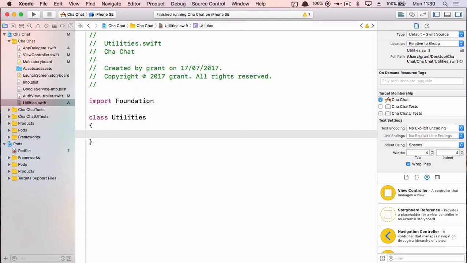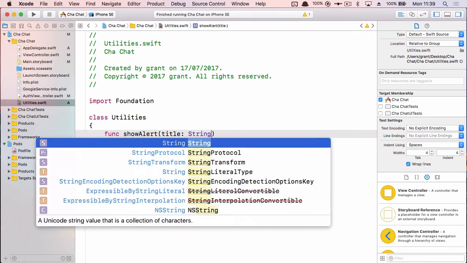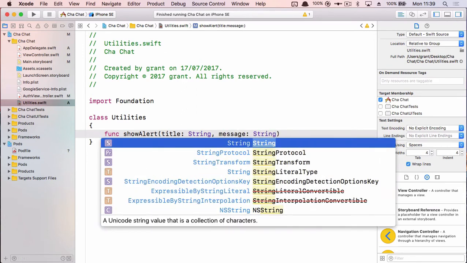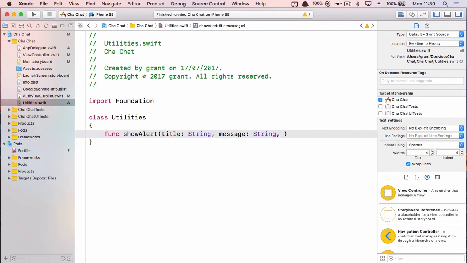Right. Now we need a function in here which is going to show an alert. Now this is going to take a title, which is a string. That's going to be the title of the alert. It's going to have a message, also a string. And then it's going to have one more thing that it needs.